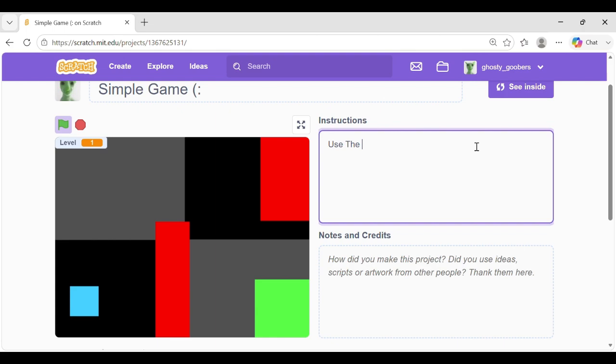Also, just to add a little description. The goal is to get the green square. Don't touch the red rectangles. Have fun.